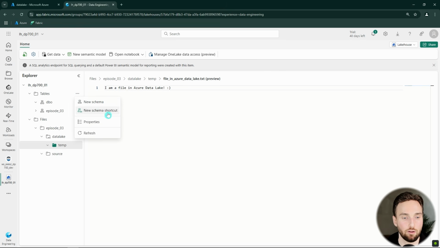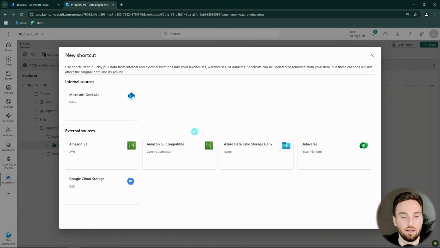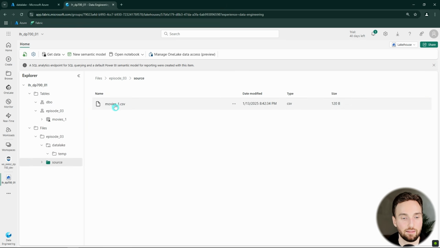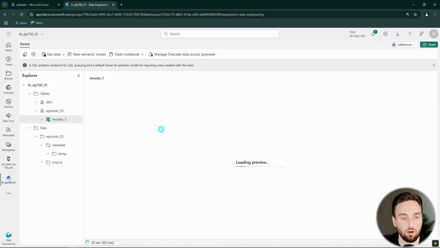So we have the possibility to create a new schema shortcut that would also point to these same places, but then we would have to use Delta Parquet format to bring Delta tables to Fabric using these shortcuts. And also under this episode 3, I have this one table. This is not a shortcutted table, and I have just loaded that CSV file that I had here into a table. In this table, I have the same data, but now in Delta Parquet format stored in OneLake, and we're accessing that data using this lakehouse here.